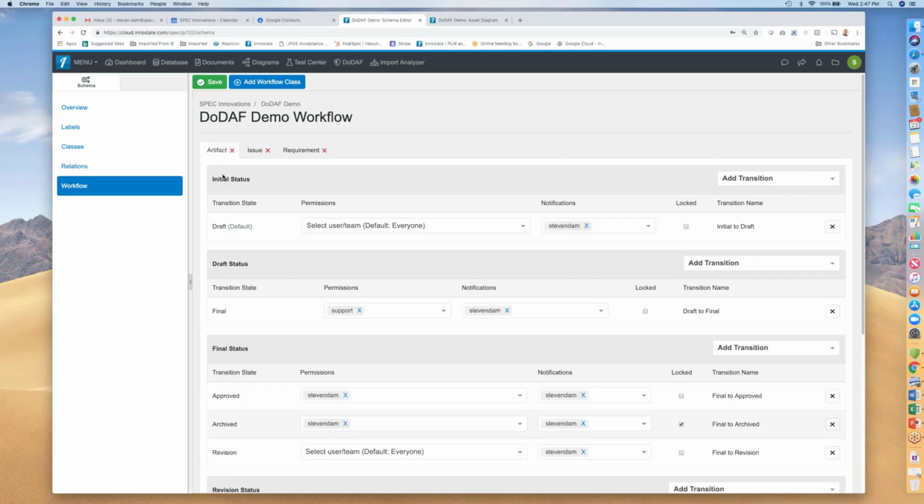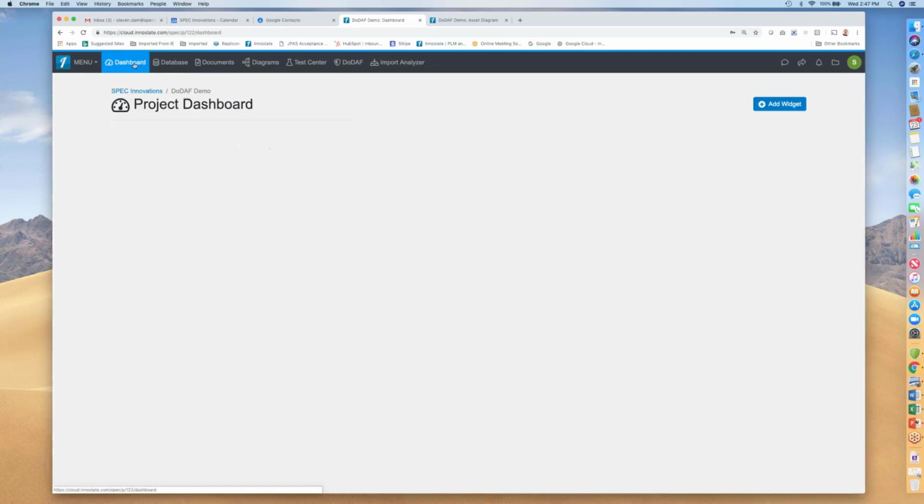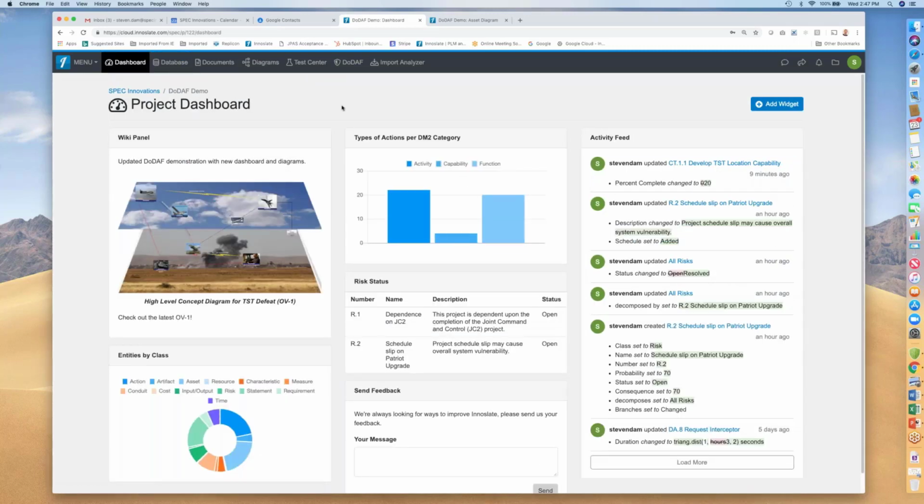This is an example where we've actually put it on the artifacts themselves, so we can have a set of statuses of the actual artifacts and work through those. So again, so many new features in the tool. I think you'll be pretty excited once you get into it.